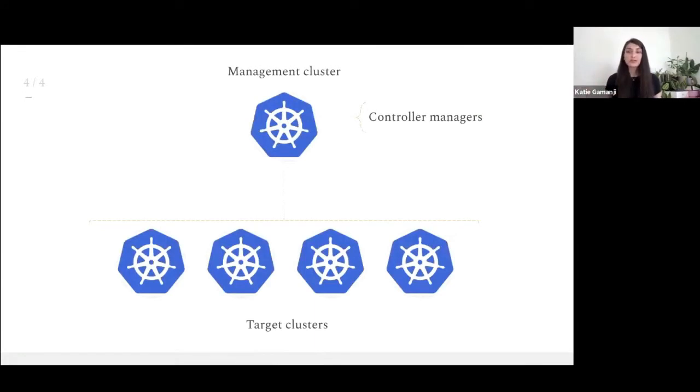Once we have our controller managers up and running, we'll be able to provision our target clusters. And these are going to be the clusters we will provision or deliver to our engineering team to place their application on top of. These are going to be the clusters that the customers will interact with when consuming a product or a service.